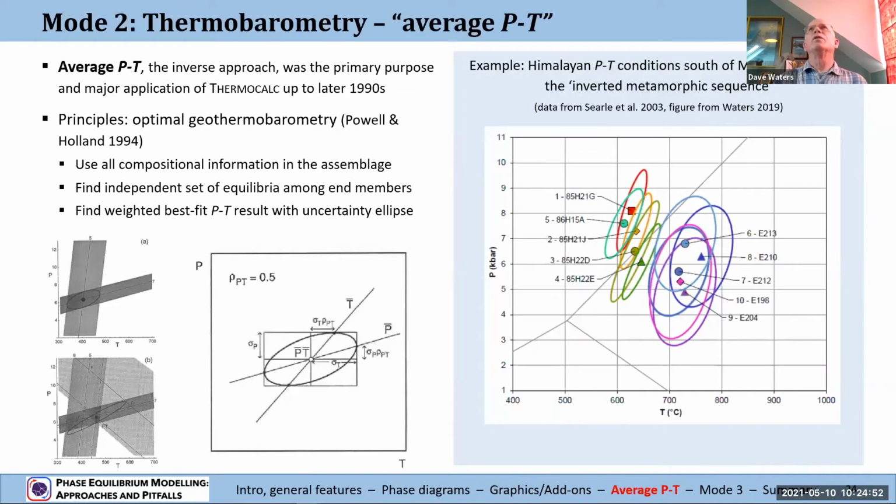So, okay, that's mode 1. Let's move on to mode 2, average PT. And so this is the inverse approach. And in the beginning, this was the primary purpose and major application of Thermocalc, I would say up to the late 1990s. And the principles are outlined in the Powell and Holland paper of 1994, optimal geothermometry and geobarometry.